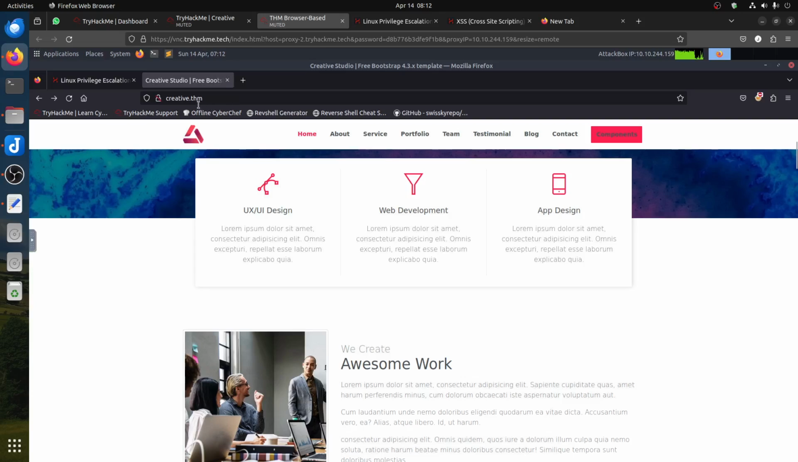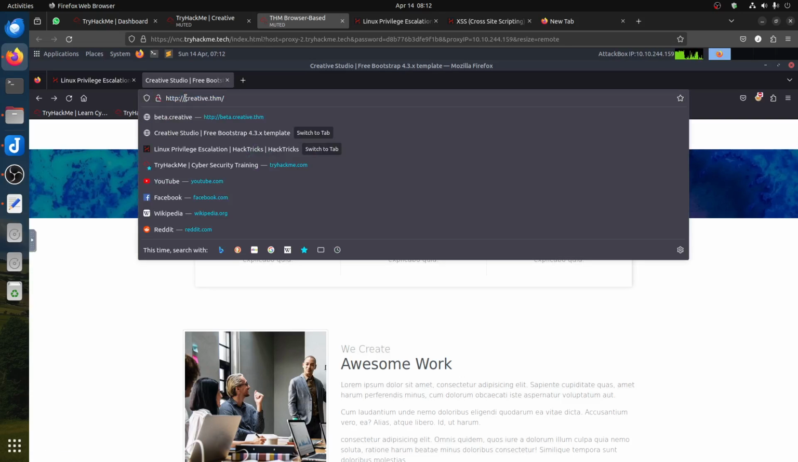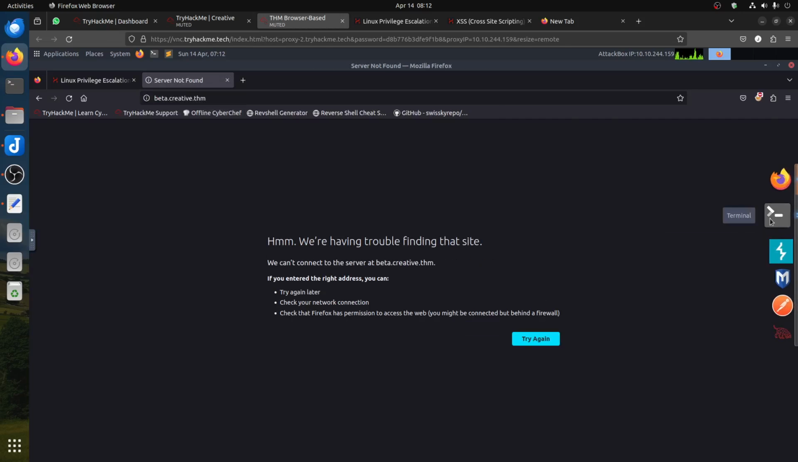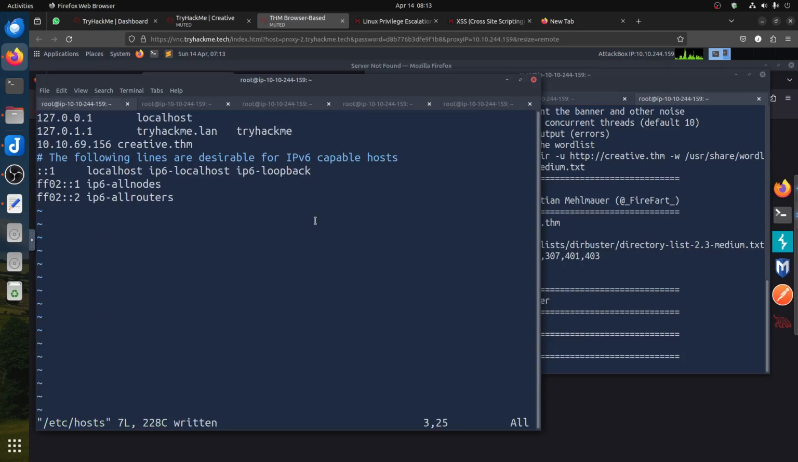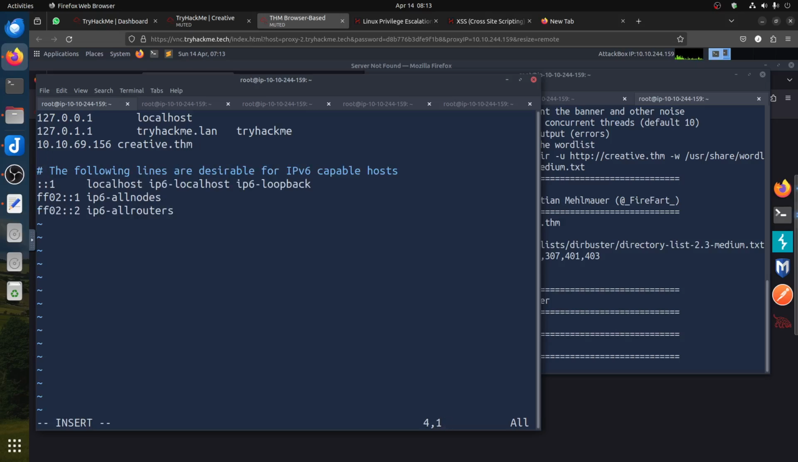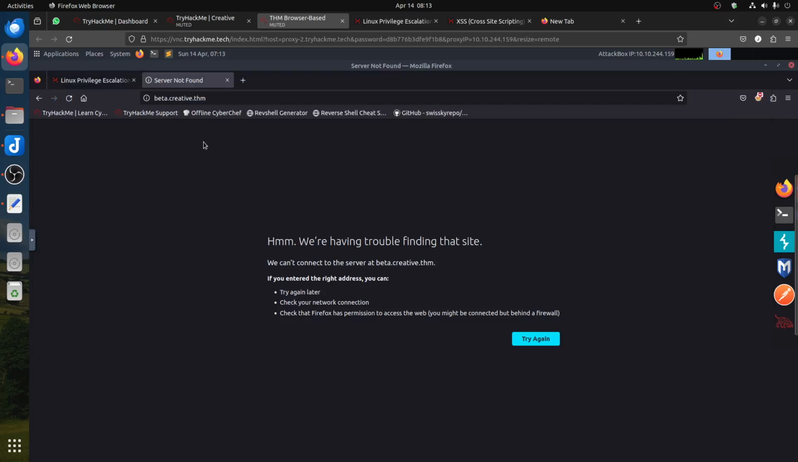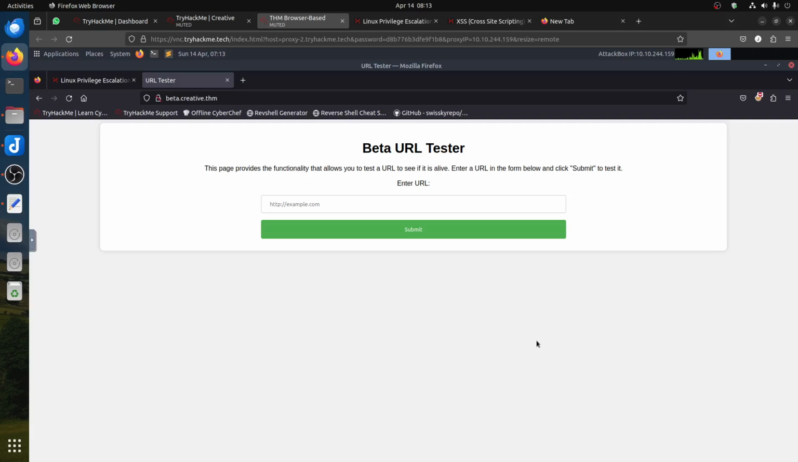So we know there is something here. There is beta. Of course you can't access it, we need to add it to the hosts file. We can just add it again, beta.creative.thm. So if we go now and refresh again, now we have this.